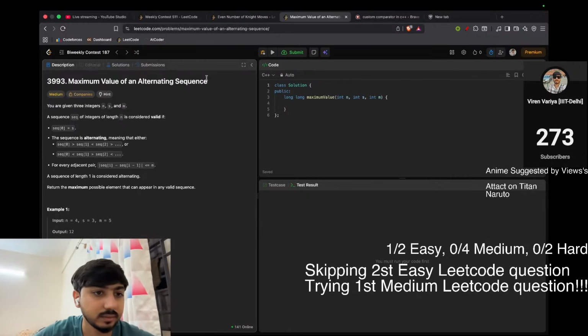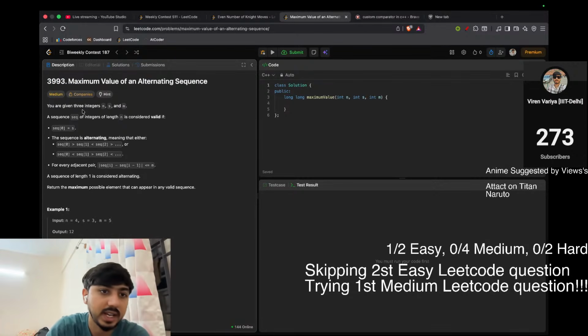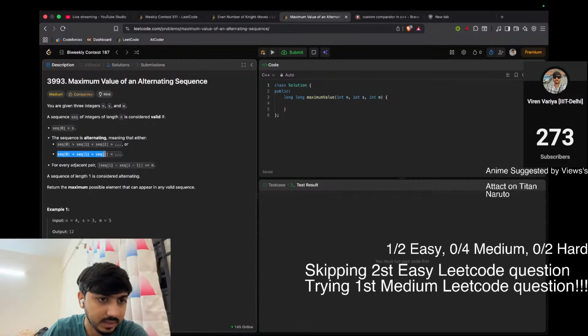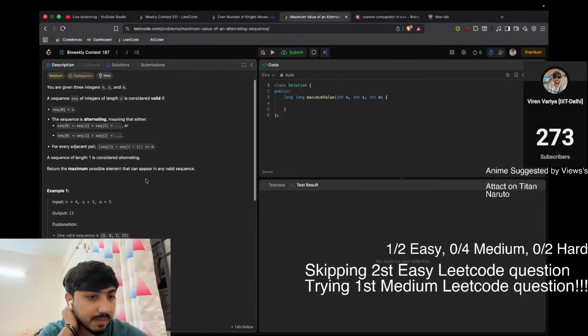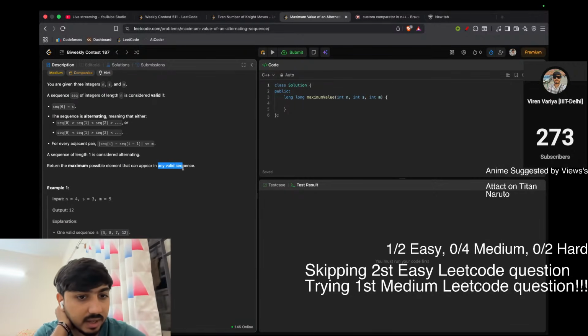Let me just start then. Maximum value of an alternating sequence. So what is the question saying? You are given three integers n, s, and m. A sequence of integers of length n is considered valid if S of 0 is s. The sequence is alternating, meaning that either S0, S1, S2, okay, or this, okay. For every adjacent pair, their absolute difference is less than or equal to m. A sequence of length 1 is considered alternating. Return the maximum possible element that can appear in any valid sequence.